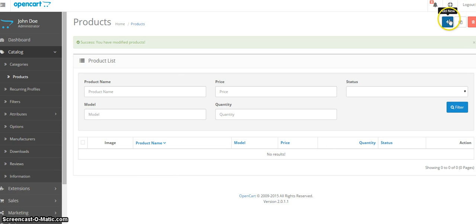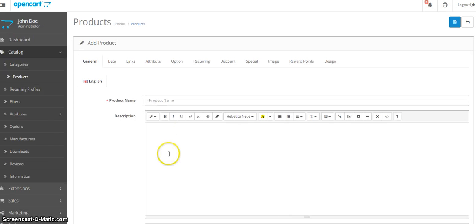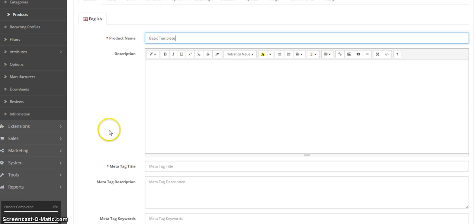Right, now it's time to add a product. So top right hand corner, add new. Let's start to get this underway. Let's just call this basic template. Any options within these tabs where we have this little red star by the side of it means it has to be filled in.